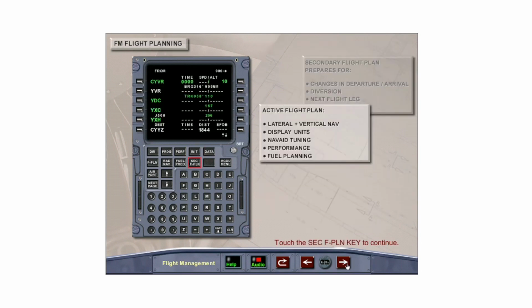Another function of the flight management section is flight planning. The FMGS is capable of containing 2 flight plans, the active flight plan and the secondary flight plan. The active flight plan includes both the lateral flight plan, which provides horizontal flight path information, and the vertical flight plan, which provides the speed and altitude profile. The MCDU and navigation displays, nav aid tuning, performance, and fuel planning are all based on the active flight plan.